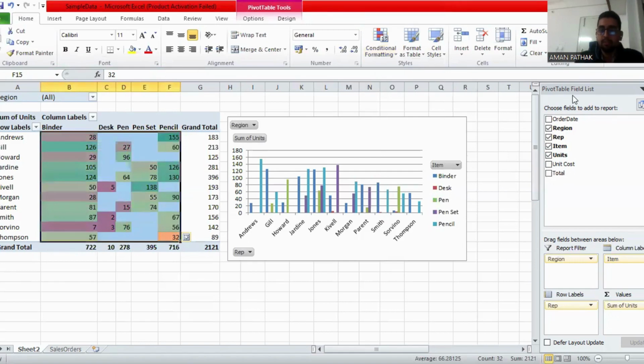So this is all about this short video on pivot tables. In a future video, I'll be creating a more detailed video on how to utilize pivot tables for analyzing the data and what different options are available in the data set in pivot tables.